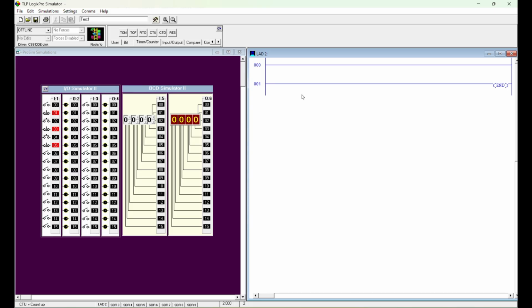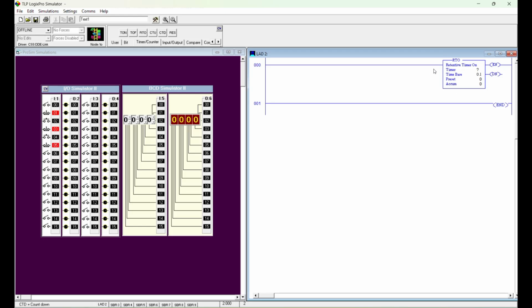Now, the third kind of timer would be the RTO timer, which is this right here, and I'm going to drag it. And as for the parameters of the timer, it is very similar to the TON and TOF that we talked about, where the timer is the address of the timer. So we can use any address from T4.1 to T4.99. And the timer base is the factor to calculate the total delay time. And the preset value, which is this one right here, is the set time duration before the output turns on.